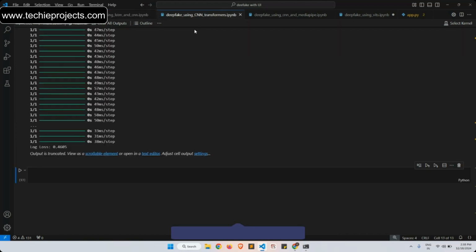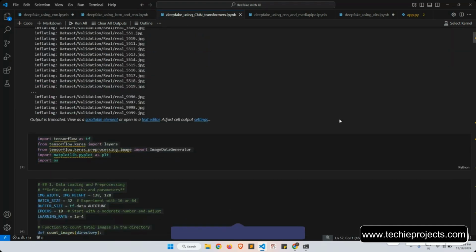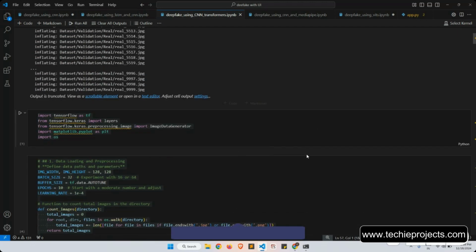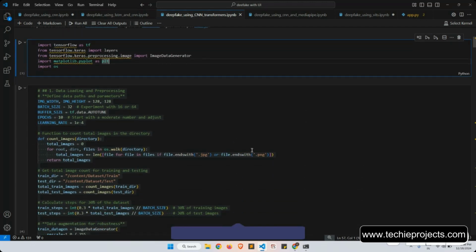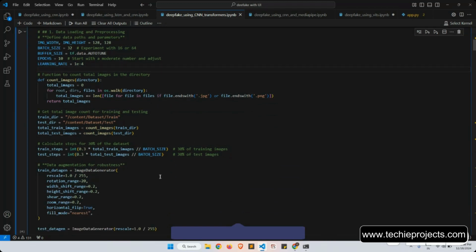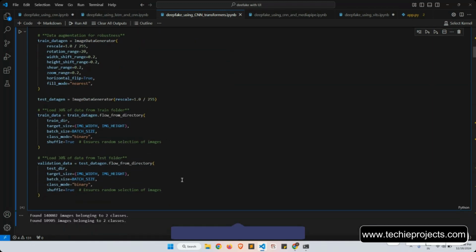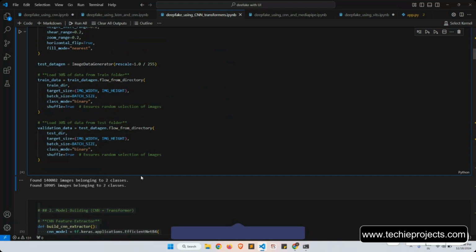After that the next model is CNN plus transformers. Same thing, we import the libraries and initialize the parameters here. We do the preprocessing of the images of the dataset, and then we use image data generators for data augmentation. Same thing, but here we are not using a test set, only two things: training and validation.